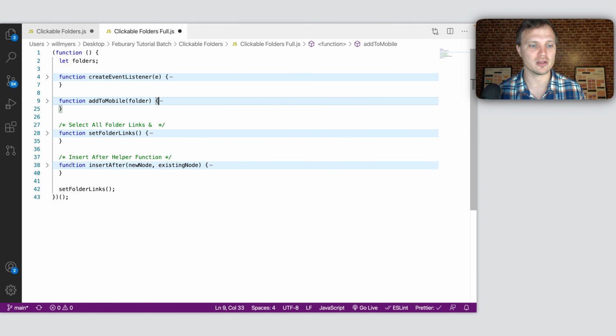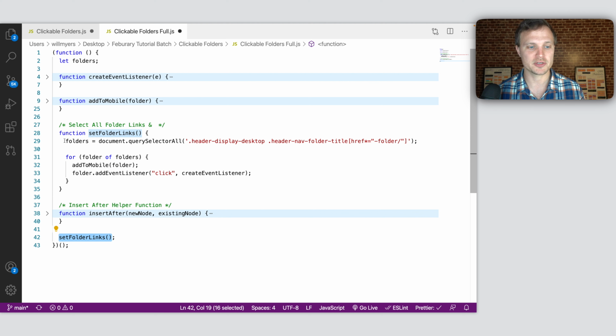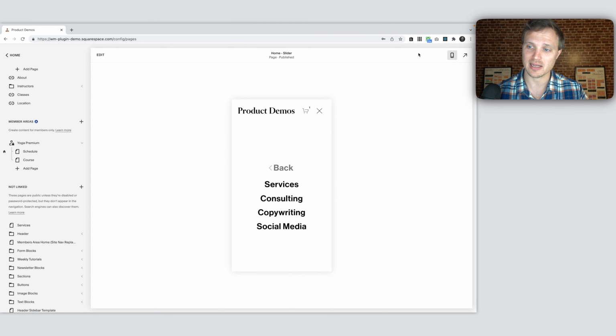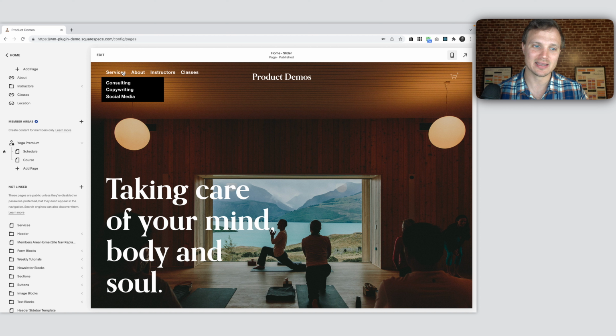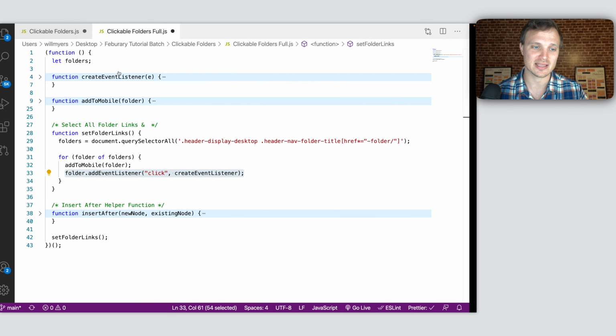So I've rolled up all four of our functions. The first thing we're running is our set folder link. So right here, what we're doing is just grabbing every single folder link that has that specific syntax that we've created, the -folder. We're grabbing all of those and we're going to loop through it. And we're going to add a new link to our mobile menu. And then we're going to add the click event listener onto that link on desktop. So up here, we're adding the click event listener to that element right there.